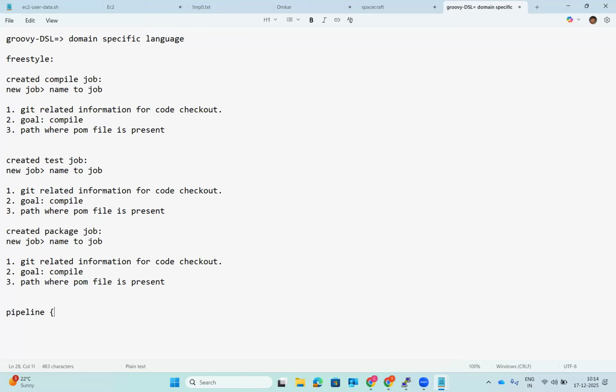You can call it a middle bracket, curly bracket, or butterfly bracket. There are different names for this bracket. This is the bracket which you will have to put after pipeline, and after this bracket, the first thing which you will define is where you want to run this pipeline.